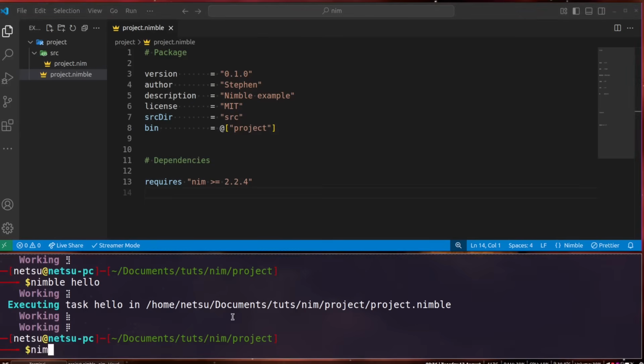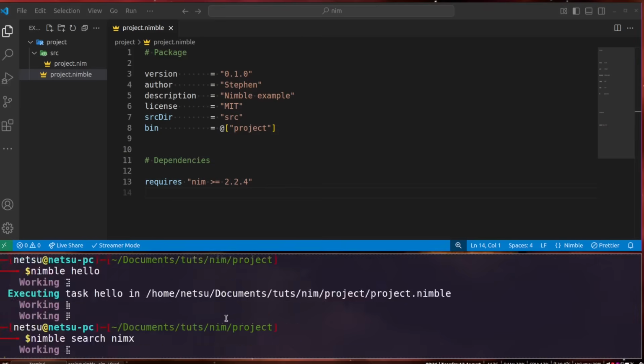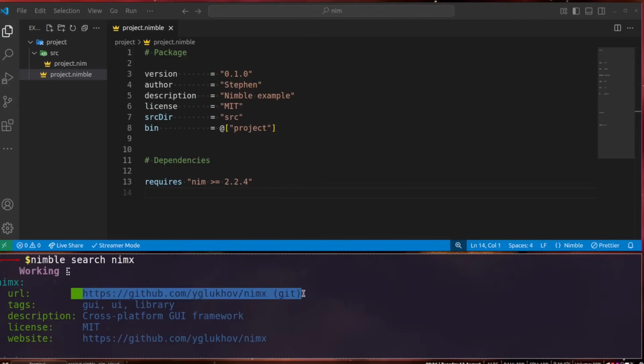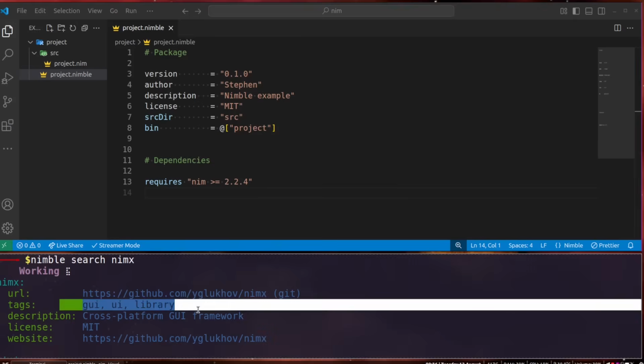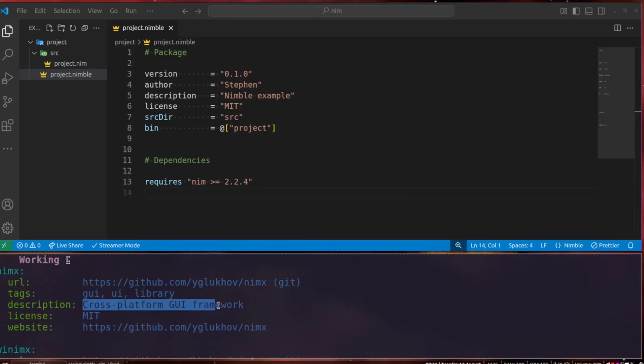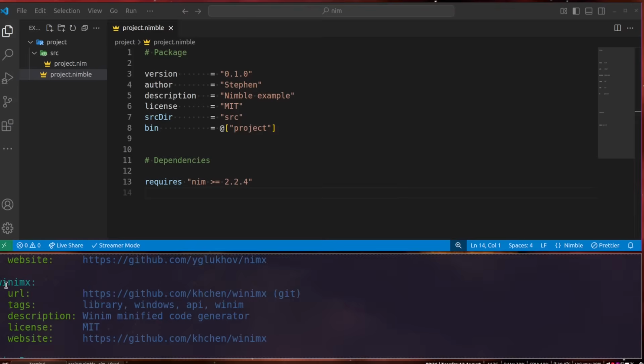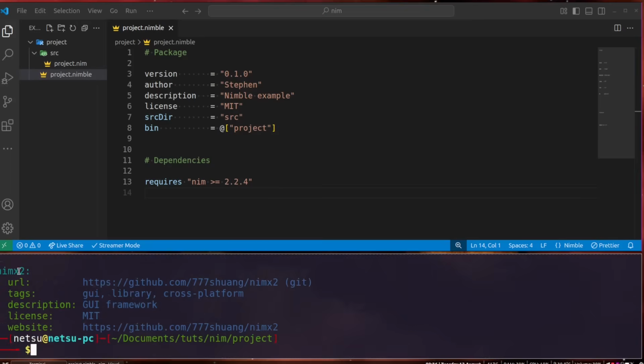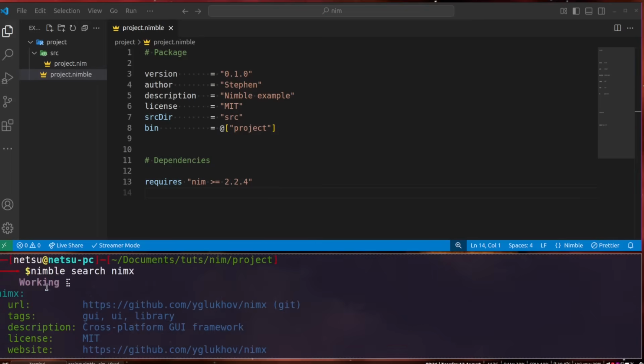The first one is going Nimble search nim-x. This will search through your packages. So here you'll see we have nim-x. There's a URL to its GitHub. There's its tag, so it's a GUI, UI, and library. Its description is a cross-platform GUI framework. It has an MIT license, and then of course its website. Then here you have WI nim-x or WinMX, whatever, and that is a minified code generator, I guess. And here we have nim-x too. So we'll just be going with nim-x here.